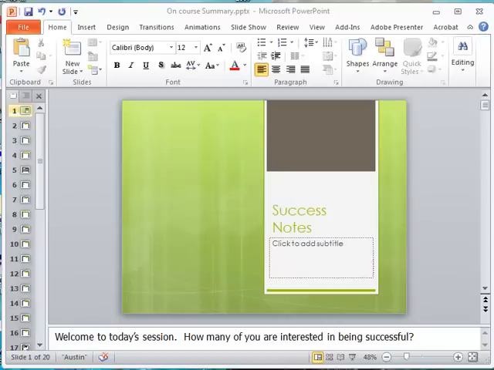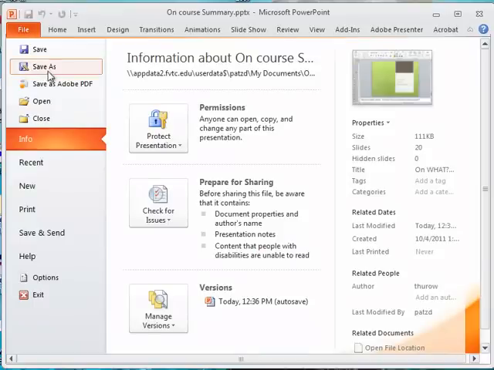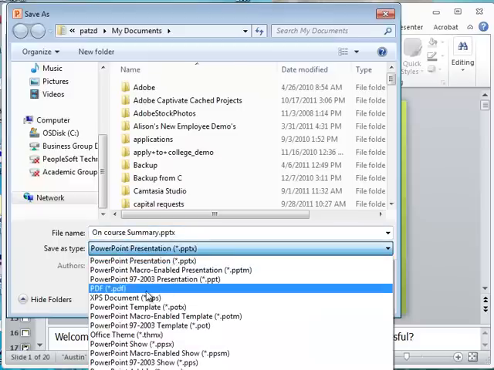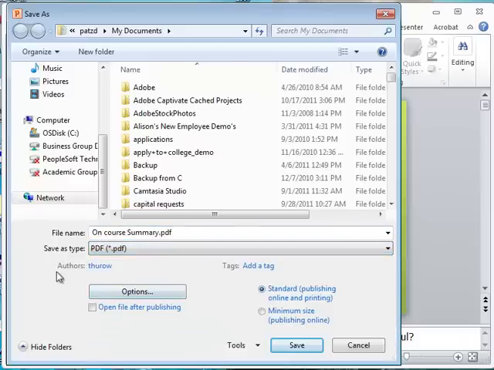So in order to get my handouts, I'm going to click File, Save As. And then if you look at the Save As type, right now it's set to presentation. I'm going to change that to PDF.pdf. And when I do that, this Options button appears.